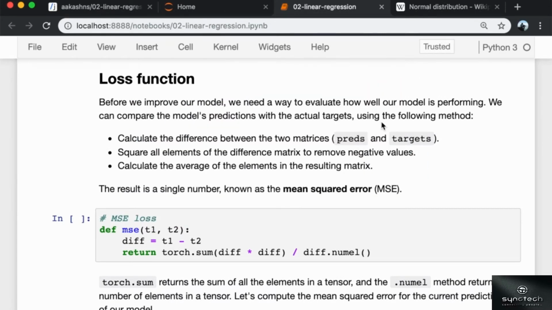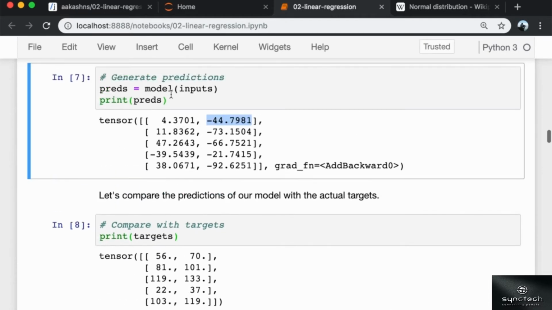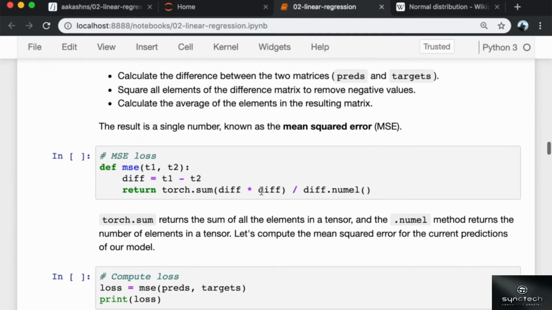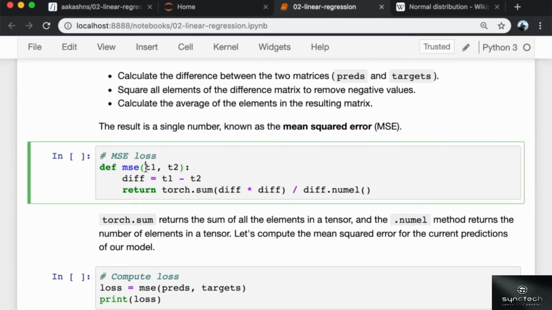Before we improve our model, we need a way to evaluate how well it is performing. We can compare the model's predictions with the actual targets using the following method. First, we calculate the difference between the two matrices, predictions and targets. Then we square the elements of the difference matrix to remove any negative values. Finally, we calculate the average of all the elements in the resulting matrix. This results in a single number, which is known as the mean squared error, or MSE. Let's define that as a function first. It's always a good idea to define functions for any operations that you're performing so that you can repeat them with different inputs very easily.